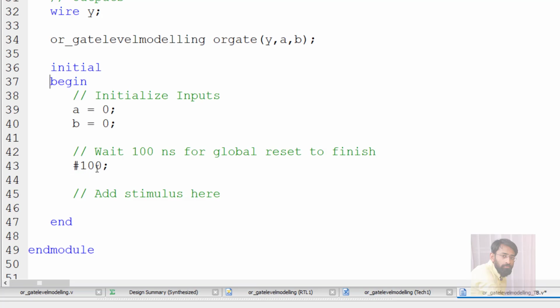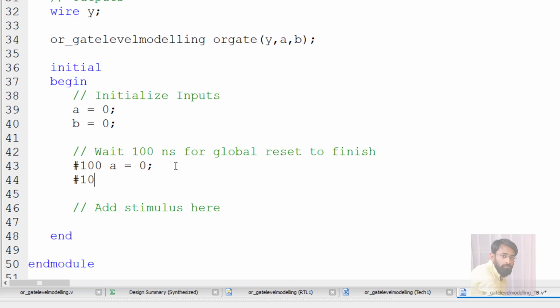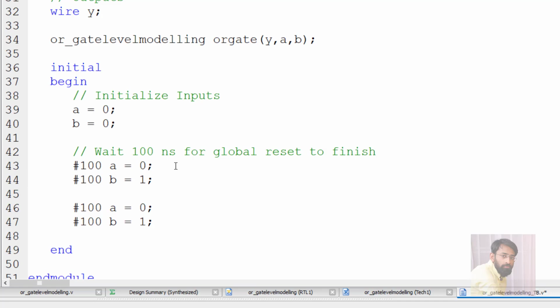Here #100 indicates 100 nanoseconds of delay. So after 100 nanoseconds of delay A will be 0. Similarly #100 means after 100 nanoseconds of delay B will be 1. So after 00 I'm taking 01. Next, similarly you can copy paste the remaining two test vectors also. So 00, 01, next one is 10, last one is 11. Save it.